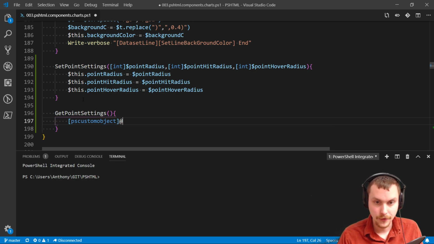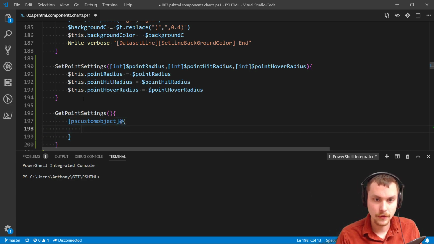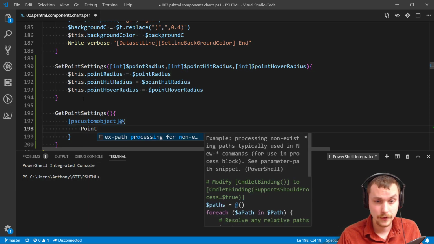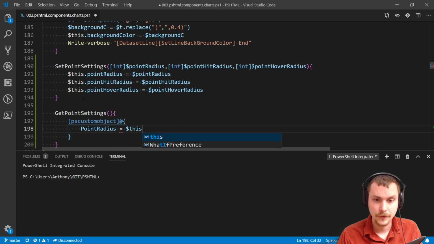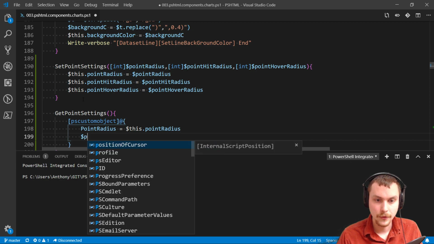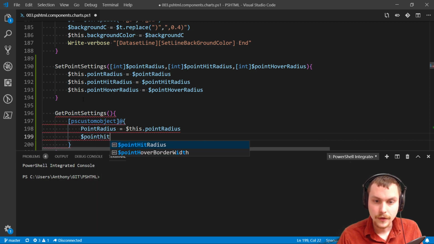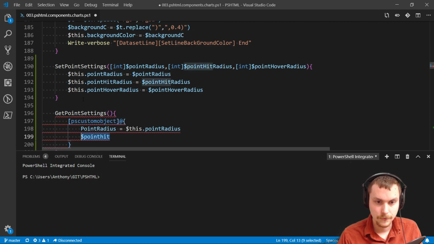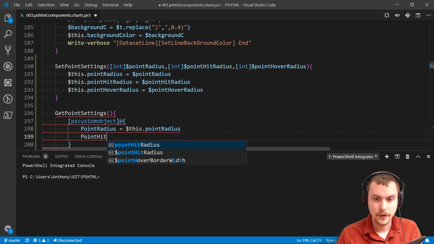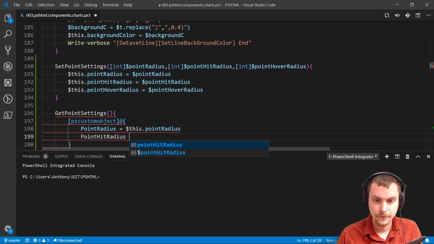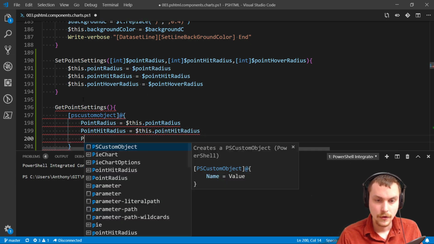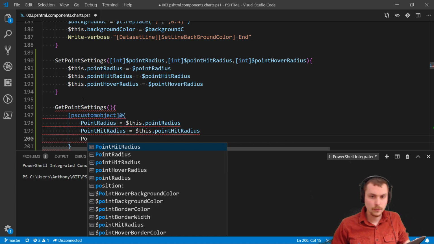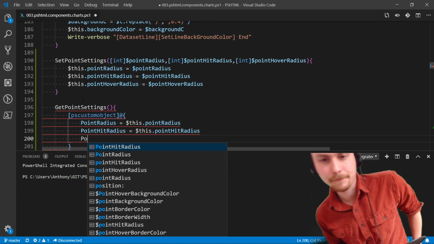This is one way I was thinking about doing it, and I'm not set either way yet. We could say point radius equals this dot point radius. There we go. And then point hit radius equals this dot point hit radius. And what I was thinking here about doing it this way, oh, this is a PS object.